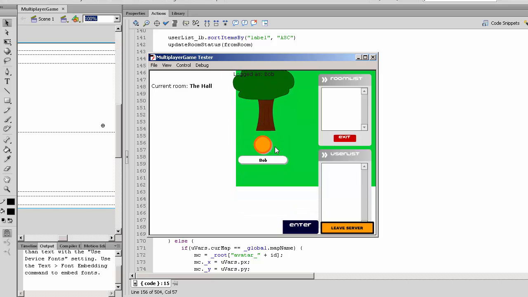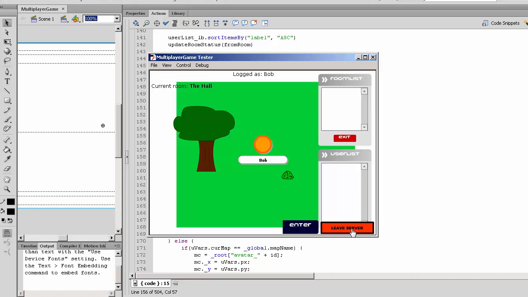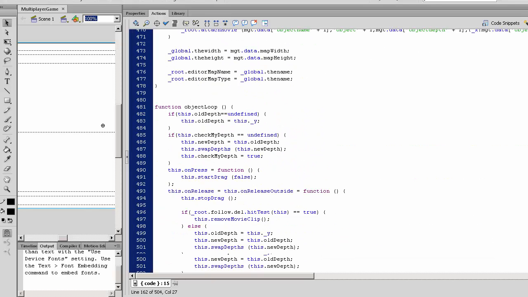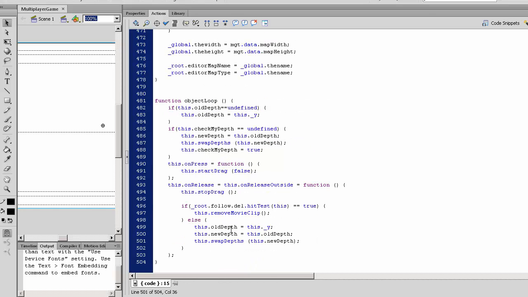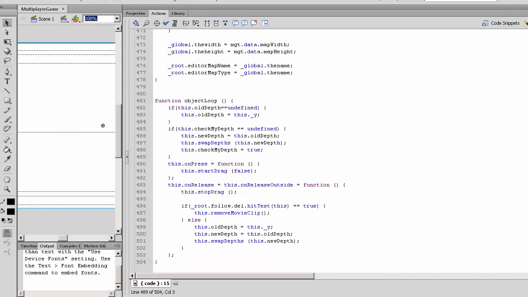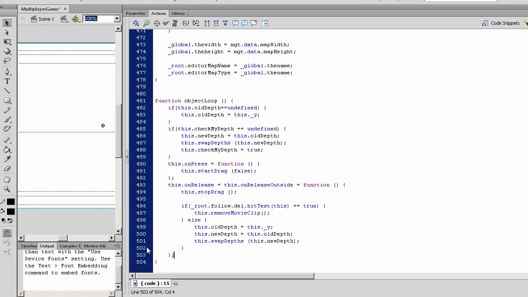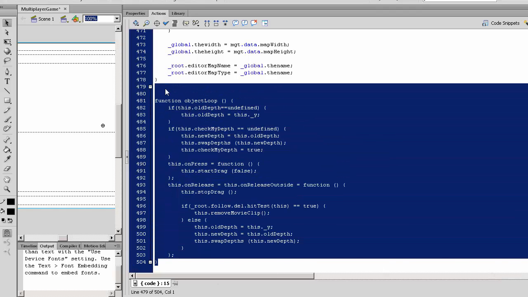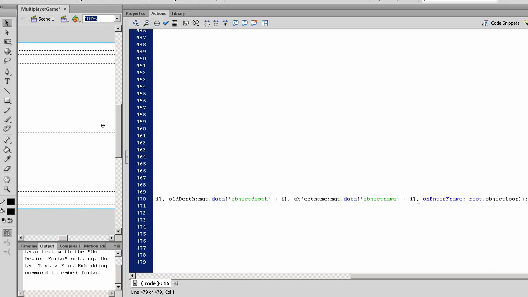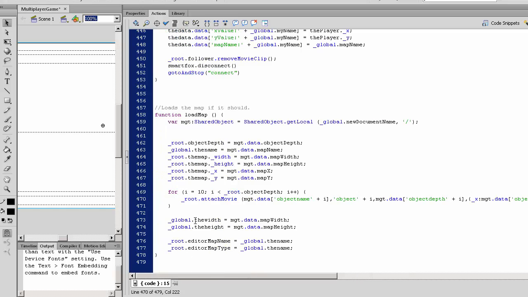So now, what you'd realize is, if we leave the server, the objects are still there. That's because after we close the connection, we no longer need this object loop. So delete this, and where we have load map, this onEnterFrame equal to objectLoop, remove that as well.